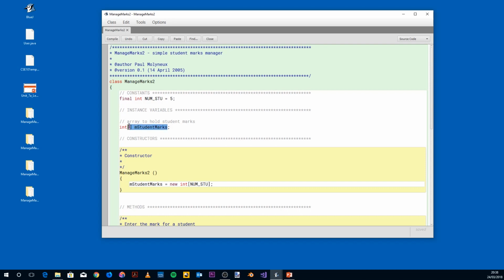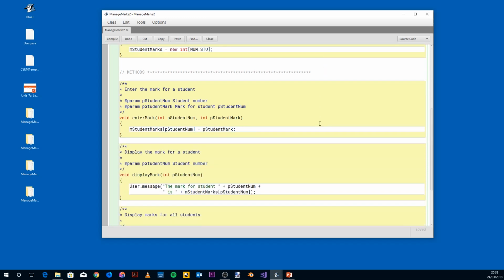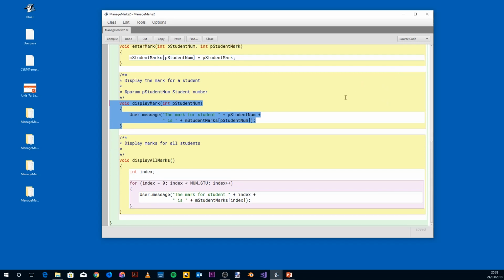We've set up initially the integer array for student marks. We've initialized the array, so we've created it empty for 5 students. We've still got the enter mark method, which we use for putting values in. We've still got the display mark for displaying the results for a single student, and then we've got our new method at the bottom for displaying all the marks.